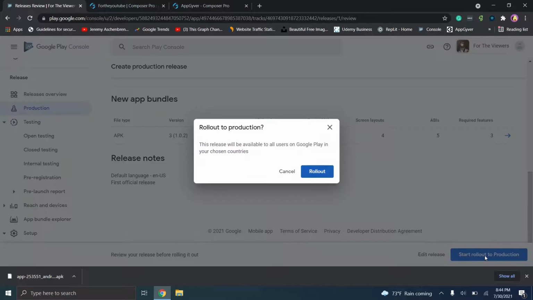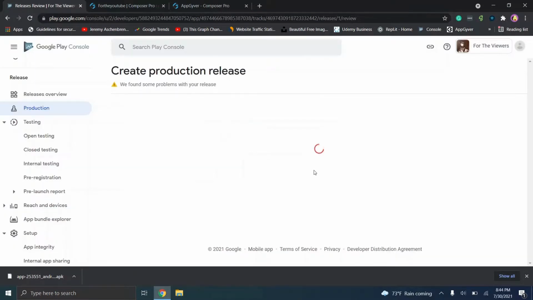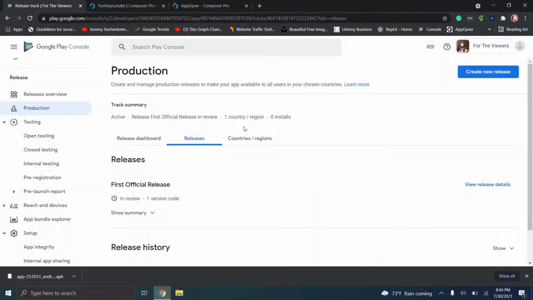But we'll go ahead and click Start Rollout to Production. And then you'll see available for all users in your given countries. You'll click Rollout if everything's correct. And then you'll see that this official version is in review.